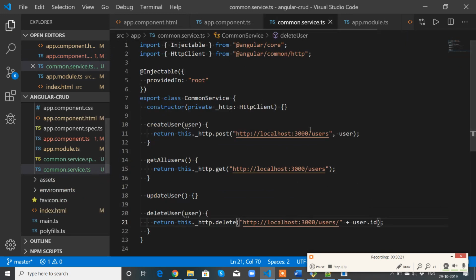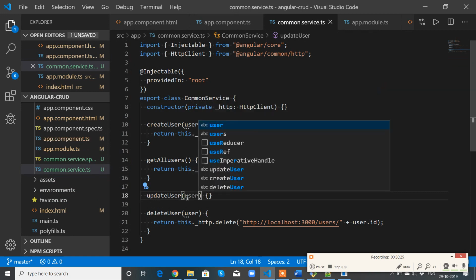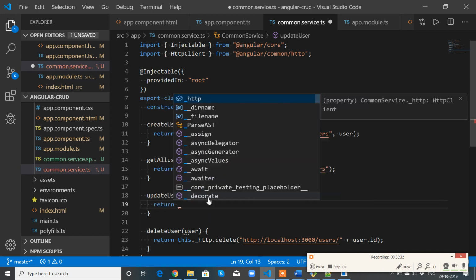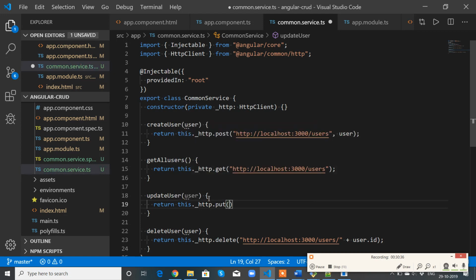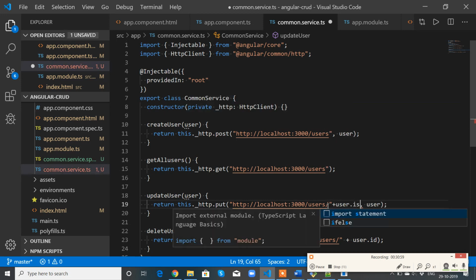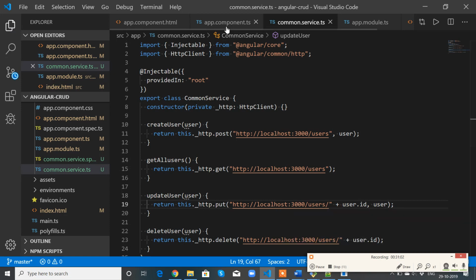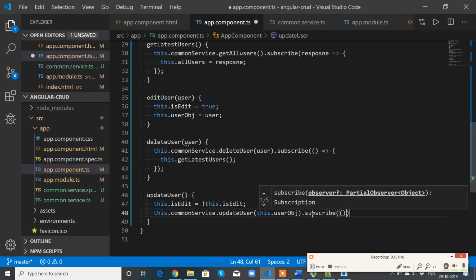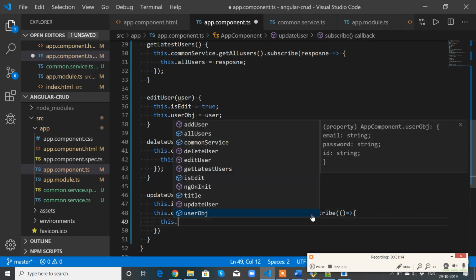It is showing an error because this is not ready to receive the object, updateUser. So return this._http.put. Let me have the same URL and user as well. The only difference will be users; it needs to have that ID to update. Place user.id. And once it is returned to the update function, subscribe, this.getLatestUsers.